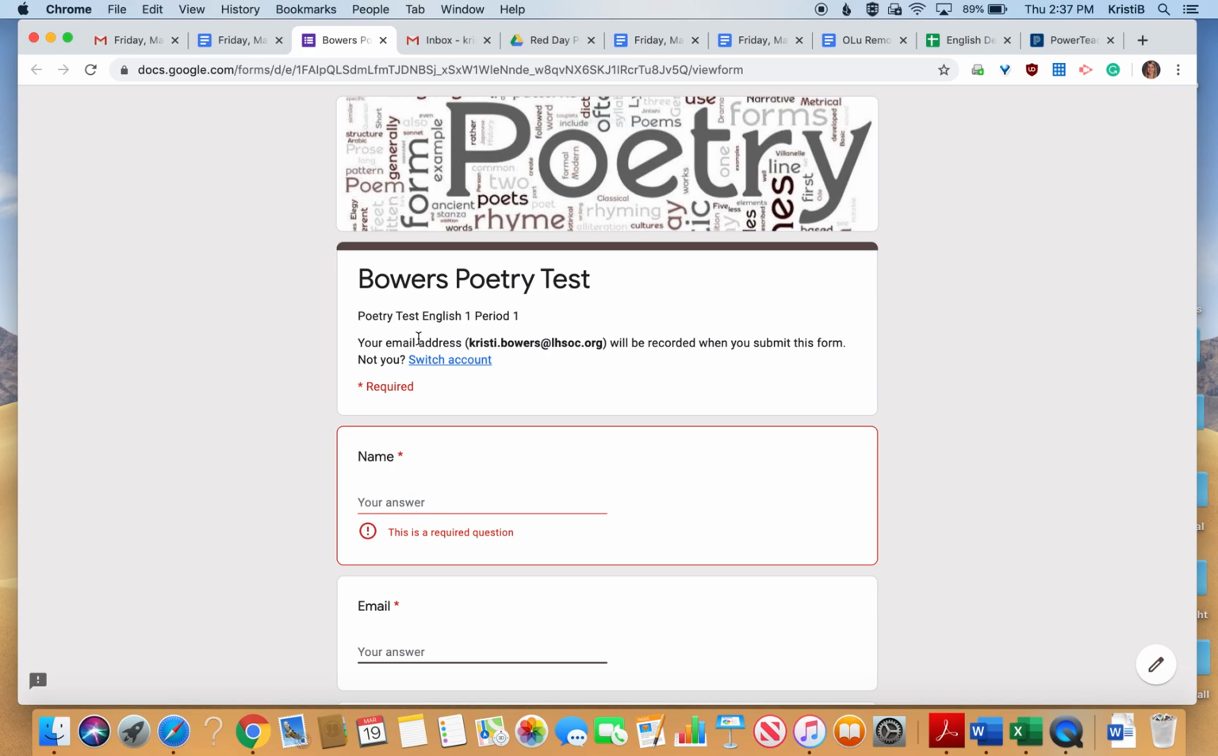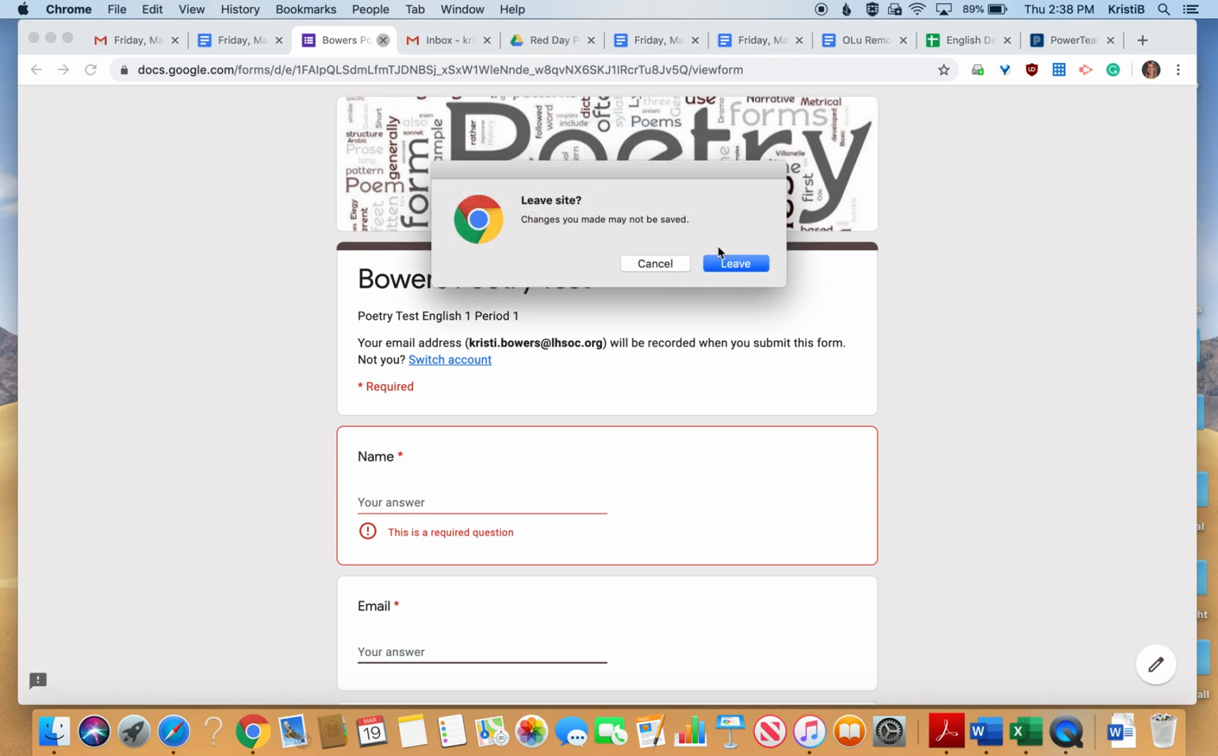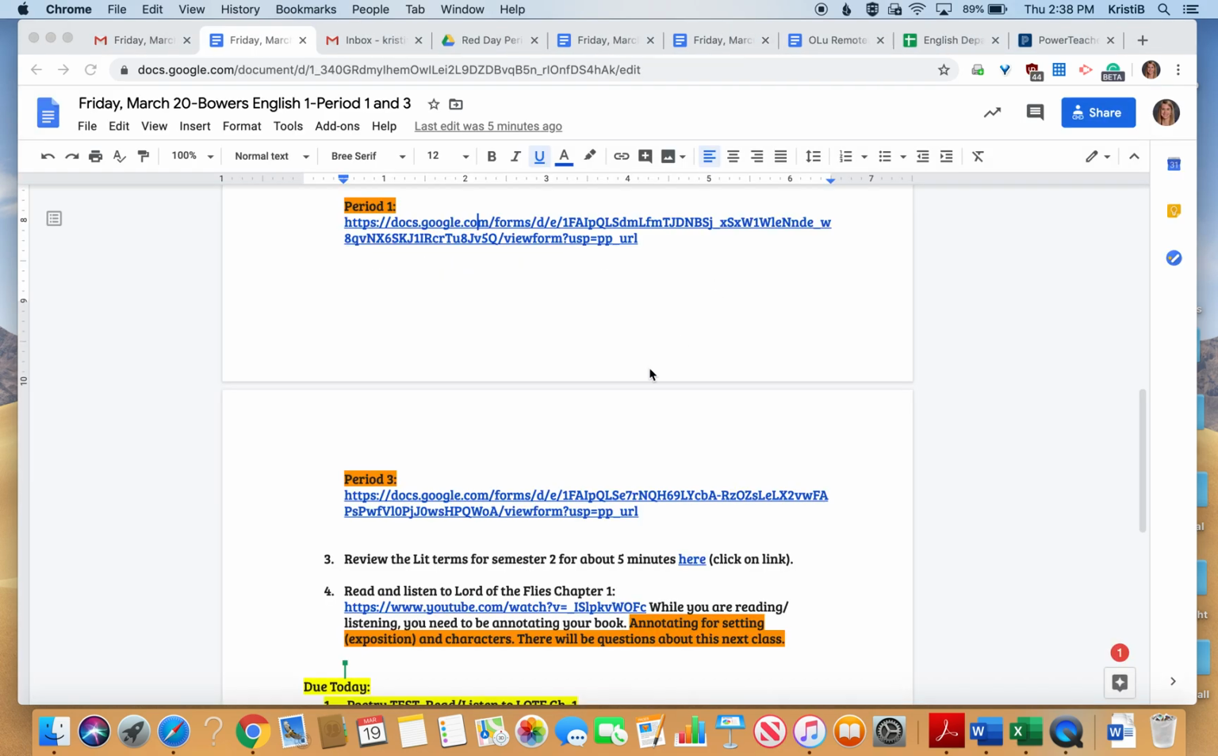Right, I want you to look here and see how this is for period 1. So if for some reason you click on the wrong one, you need to X out of it and go back to the right test. It'll also tell me the email address that you're in. So make sure that you are taking your test under your school email, or you're not going to have access to it. All right, so that's basically how you're going to take it.